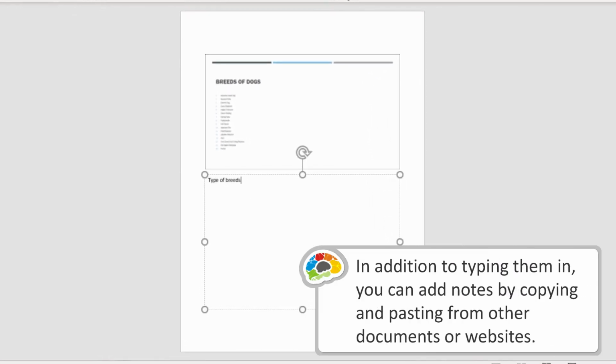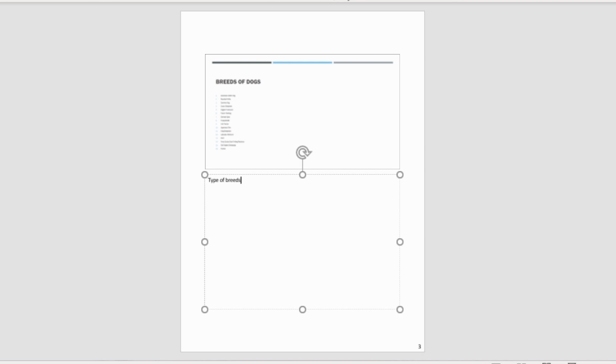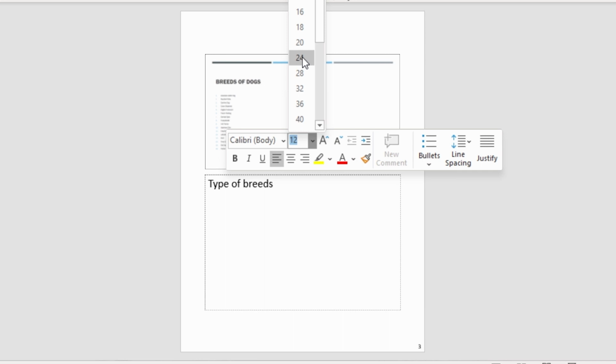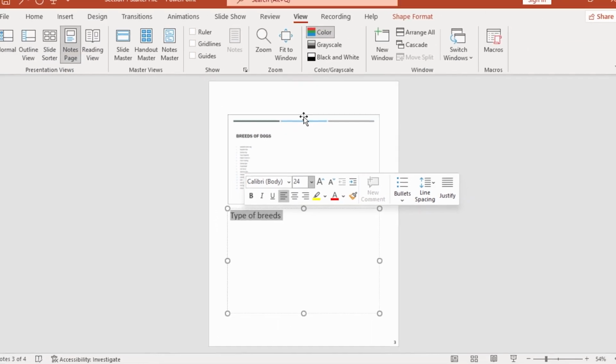I could even copy and paste it, let's say from Word, or maybe even from a website if I have the documentation someplace else. PowerPoint also gives me the ability to format my notes. So if I wanted to make my font sizes bigger, all I have to do is select it, and I get my formatting toolbar so I can change my font. That's good. I wondered how to format the text.